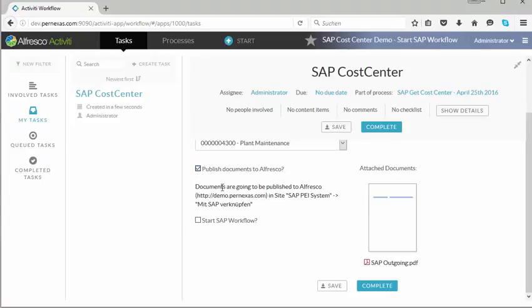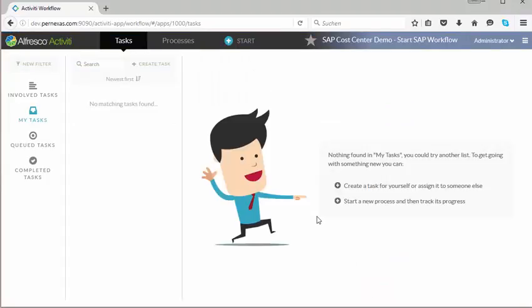But more important for us is that we also can have something happen on the SAP side. Here we can tell the system, if we are done on the Activiti side, so we completed this task, please start also a workflow on the SAP side. So we can not only get SAP information in Activiti, but we also can push this information to SAP. So we are done with our workflow on the Activiti side.